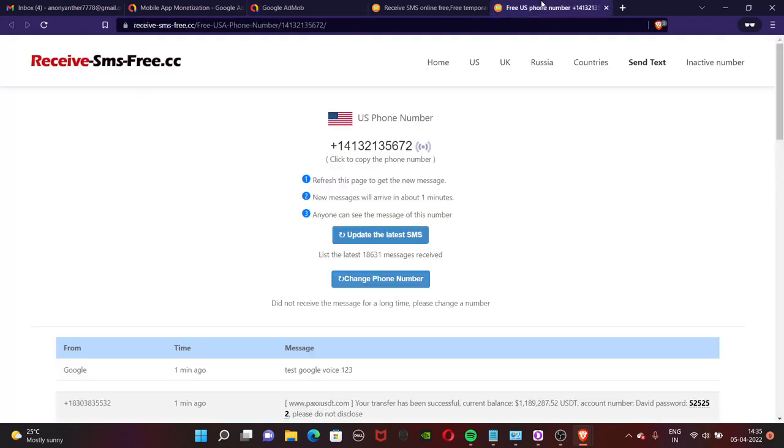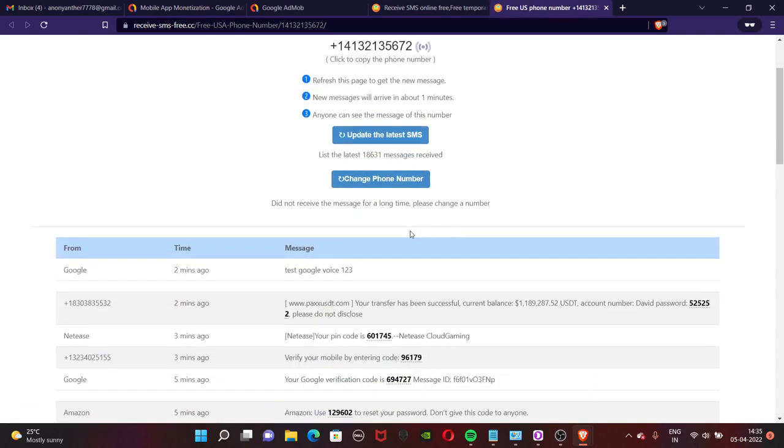It will send a verification code to this number. Now click on update the latest SMS and wait for some time. Our SMS, our OTP will be delivered in just.